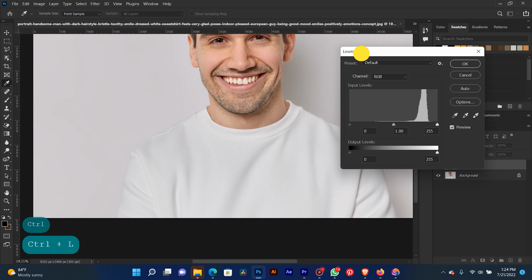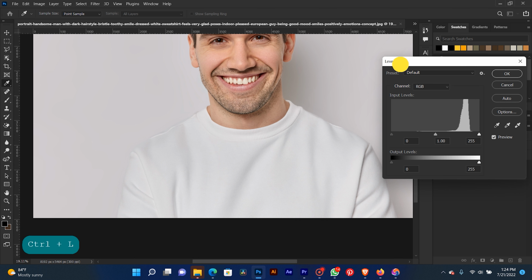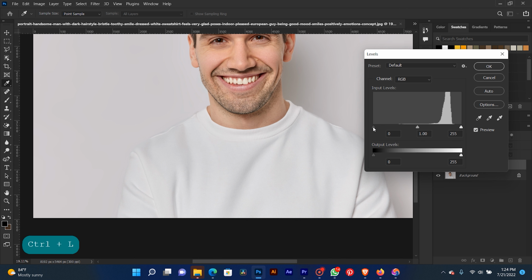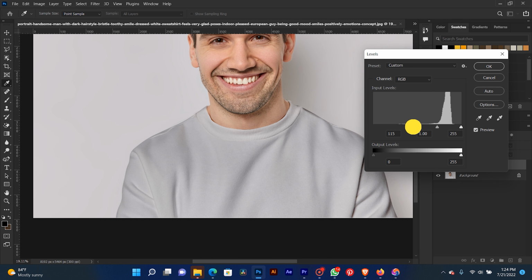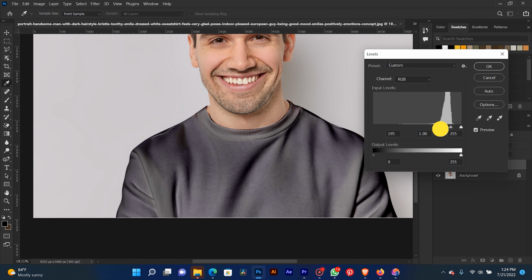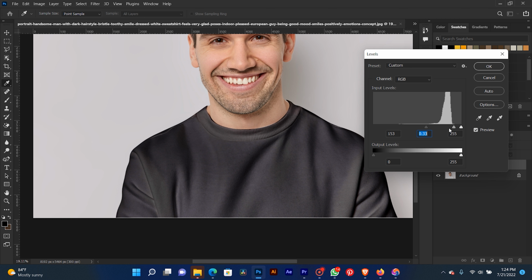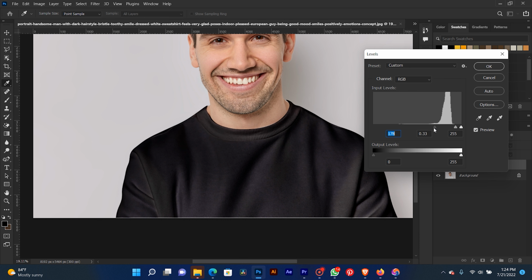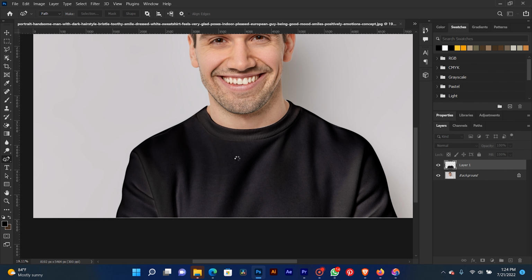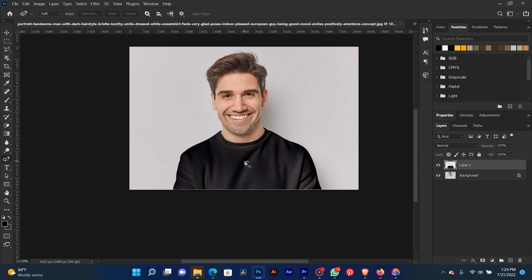This is where we are going to turn our white t-shirt into black. Now you bring this point down. You bring it down. You see our white t-shirt is now turning to black. Bring it up a little bit. Then you bring this one down. Now it's almost black. You see, now our white t-shirt is black. So this is how we turn our white t-shirt into black.